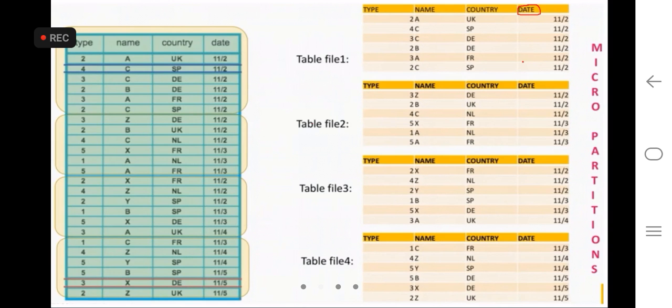So what exactly do we mean by a micro partition? Consider a scenario where we are loading a file into a Snowflake database table. When we load the file into a Snowflake table, the table is horizontally partitioned into large immutable files, which are equivalent to blocks or pages. This is the table, with country and date columns.